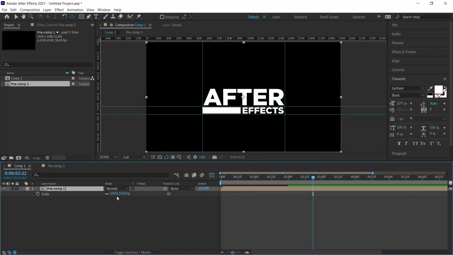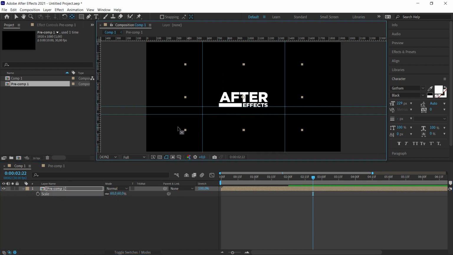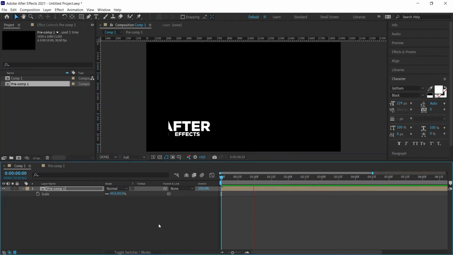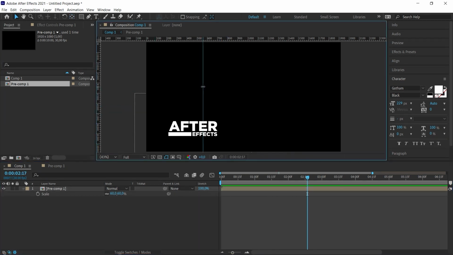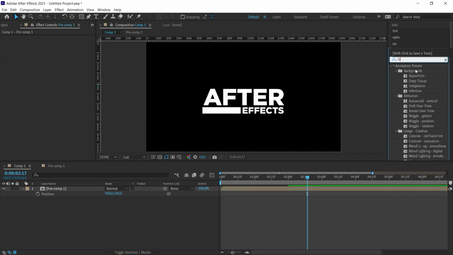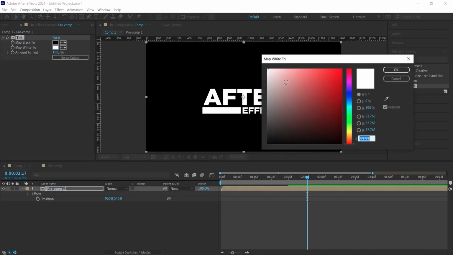Why do you need this? When we want to minimize this animation in its entirety, for example, we will only need to minimize and move this composition, and we will be able to use it wherever we want by making edits like this. For example, if you want to change the color, we can use the Tint Effect in After Effects. I drag the Tint Effect over the composition and make the white value here a different color.